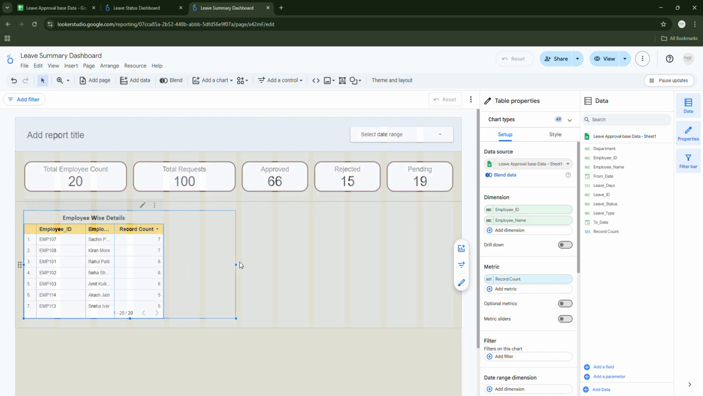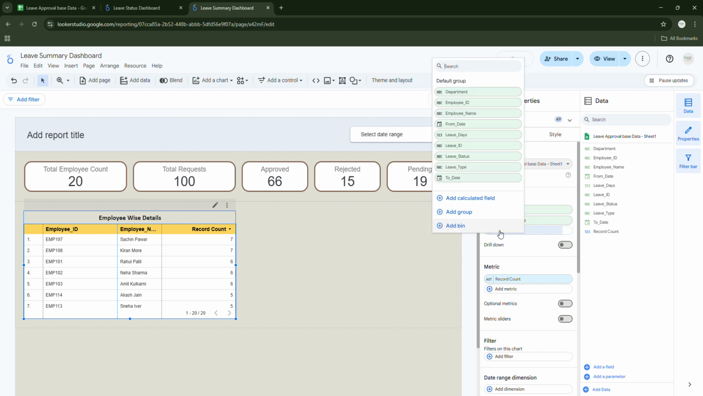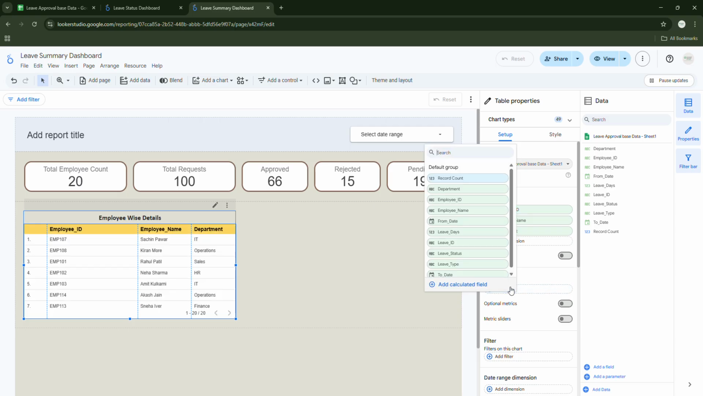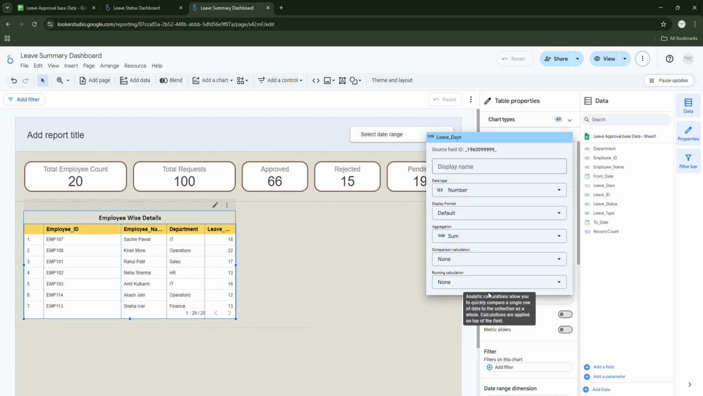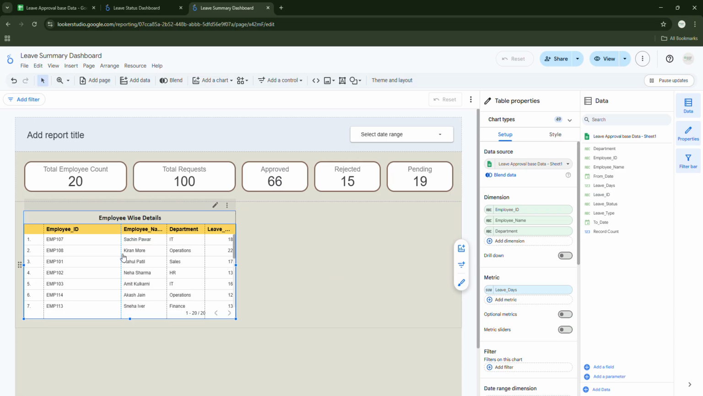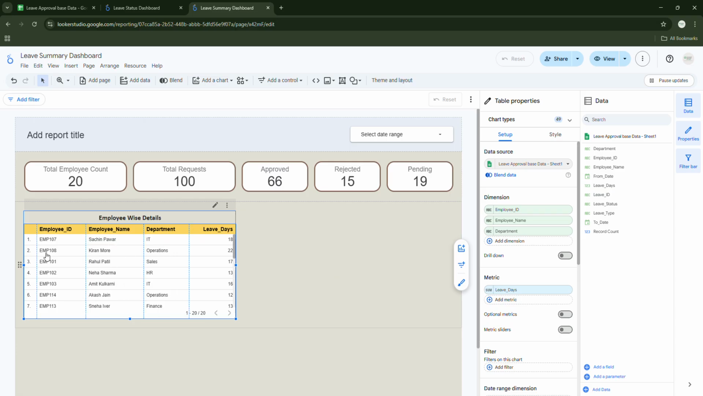Okay, let's just extend it a little. Next is department, so department will come automatically, and last, nothing but the metric. What metric, number of leave days. Okay, just remove the existing metric, go ahead and select leave days, and it should be by default sum. Okay, you can change the value here, but as of now we need a sum only. Okay, go ahead and click on this dotted line, so that it will get aligned as per the data inside.